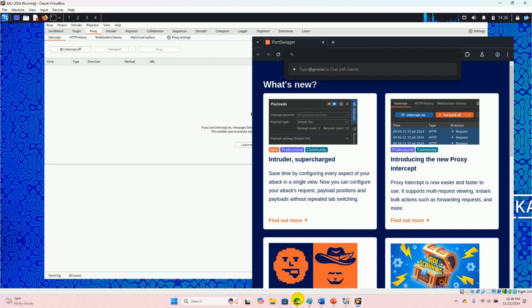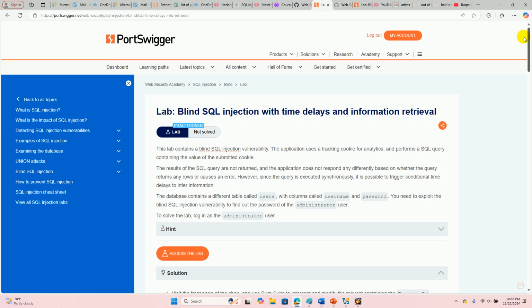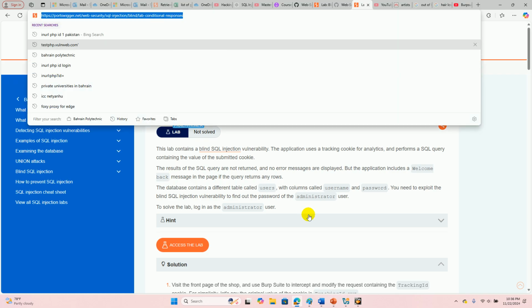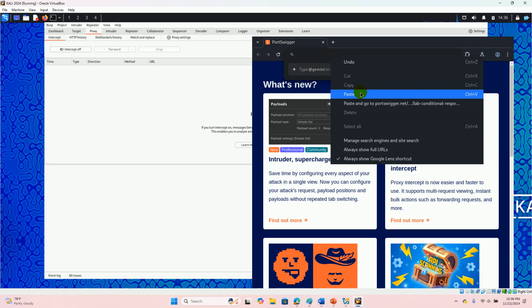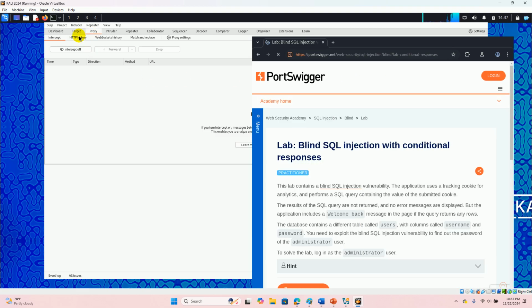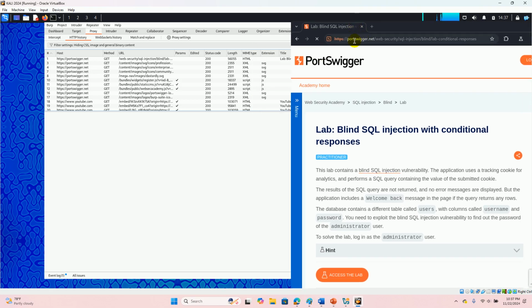Let us do this lab. Let me show you how to capture the traffic in Burp Suite. Now if you see in the proxy, if you go to HTTP history, you can find this request to the portswigger.net website. You can find that request is available here. So the traffic is going through Burp Suite.